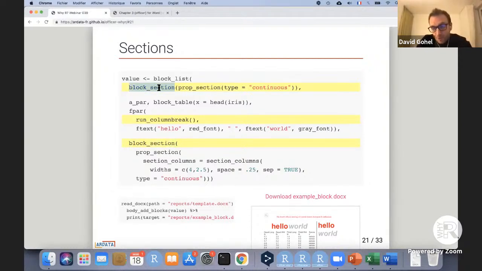So this is closing the previous section. It will apply to that, and it is defined by this instruction. Here I'm saying this will be a column section with one column of width 4 inches and the other one 2.5 inches, with a separator and some space between them. The type of break is continuous, which means don't create a new page. This is something newly solved in the development version. Now I can add that as a block. This is a block list. I can add that as a block, and this produces that document.